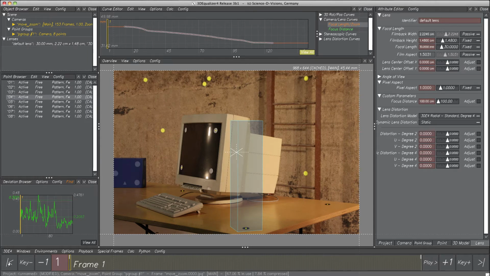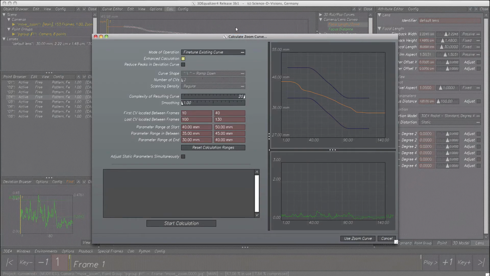Okay, these were basically the techniques to solve a shot with dynamic focal length. We started from scratch with default settings, then modified parameters by defining a more precise range, and increasing complexity after analyzing the shot, as well as activating enhanced mode to reconstruct this noisy zoom curve. Everything looks pretty good, but there's one option left which might improve the deviation even more: lens distortion. Depending on the lens, adding lens distortion to the calculation process might have a huge effect on the results. I indicated previously that it is possible to calculate dynamic focal length and static lens parameters like lens distortion simultaneously. This is what we'll do next.